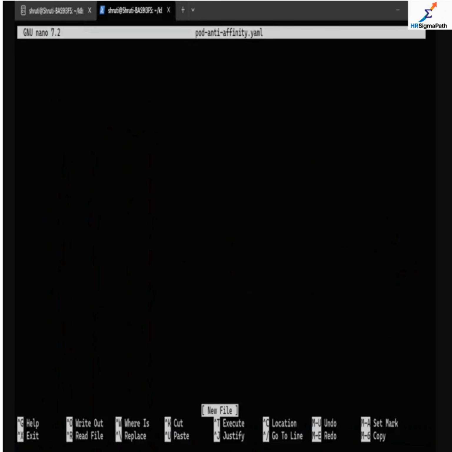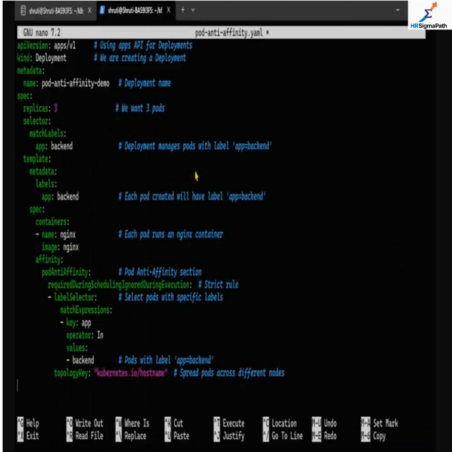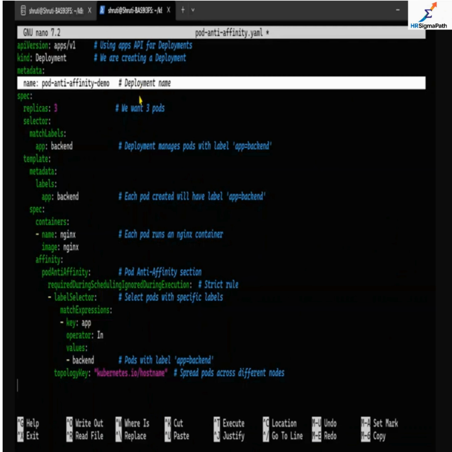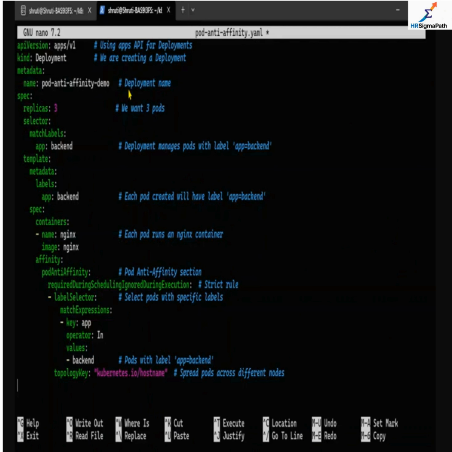Okay, now you see the deployment. We're creating a deployment, and pod-anti-affinity-demo is the deployment name. So we will get a pod with this name here. Then the app is backend, because the deployment manages pods with the label backend; the previous pod was for frontend. So this is anti-affinity, so it is going to save them on different nodes.